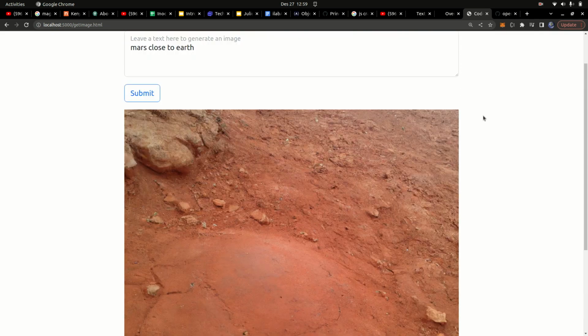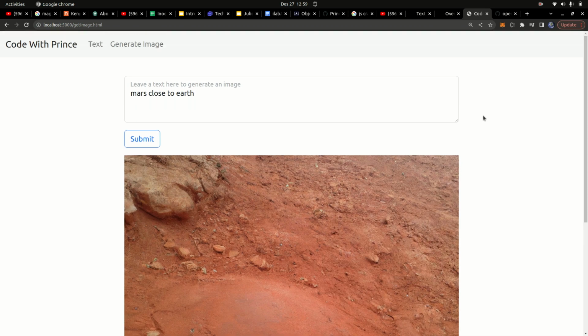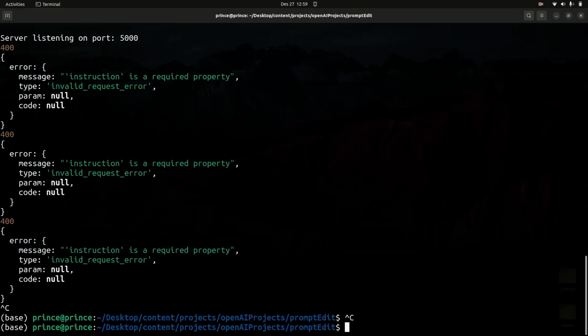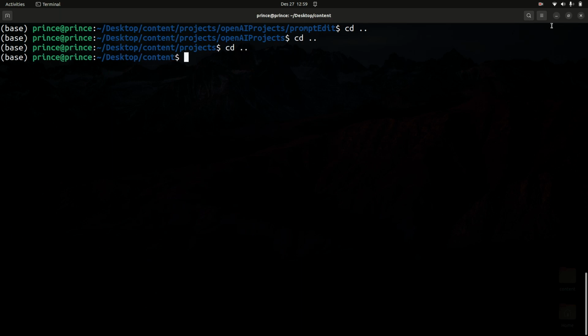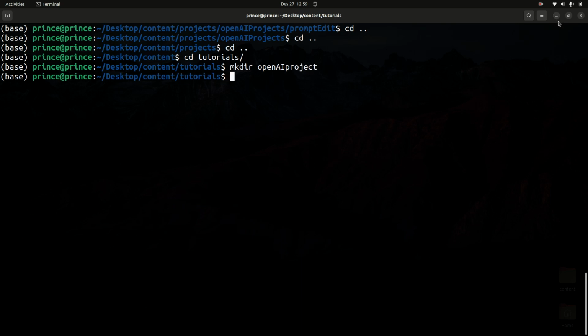We're going to be using Node.js and Express to create this application. To do this, I'm going to close my terminal, clear this up, and then navigate back one directory. I'm going to go into my folder called tutorials, change directory into it, and make a directory called OpenAI ChatGPT. Actually, let's just call it OpenAI project, press enter, and then change directory into the OpenAI project.